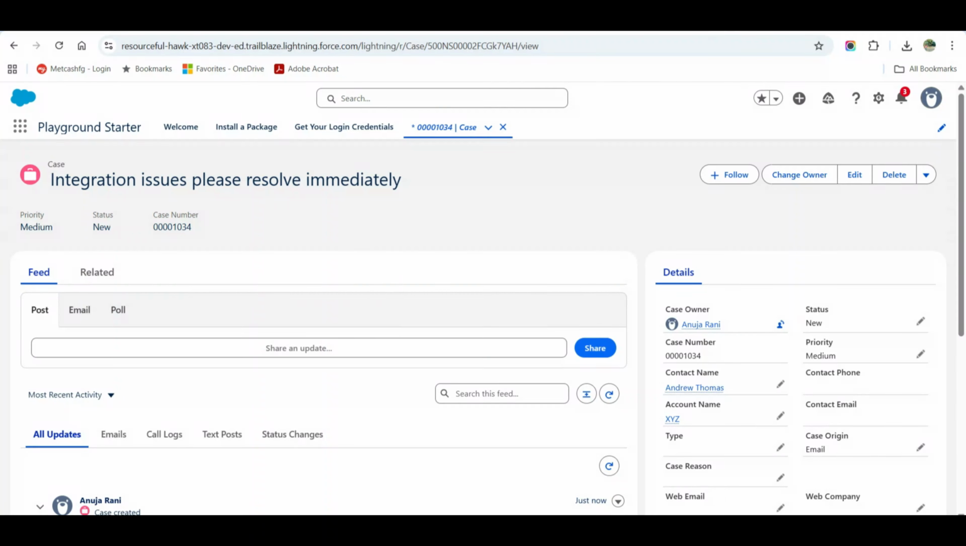So in today's video, you learned how to identify the criteria for case assignment, create a case assignment rule in Salesforce, and automatically route cases to the correct user. And in my next video, I will take this one step further and I will walk you through how to create case escalation rules step by step with real examples just like today.